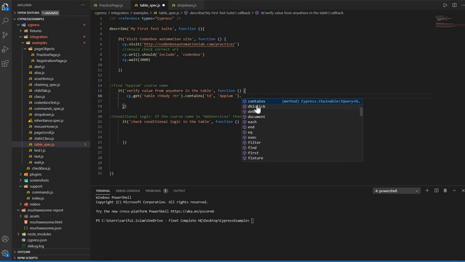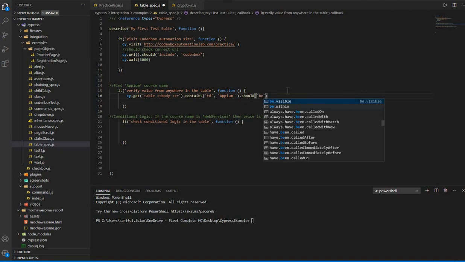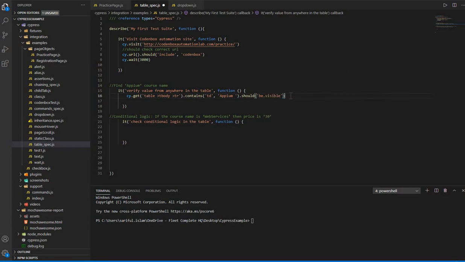We're going to say it should be visible, right? It should be visible. So we're doing some assertion just to confirm that this web element is visible or available or displaying in this table. Okay, so it's very simple, but it's very effective to ensure that your table has the right data, right? Save it, and now let's run it.